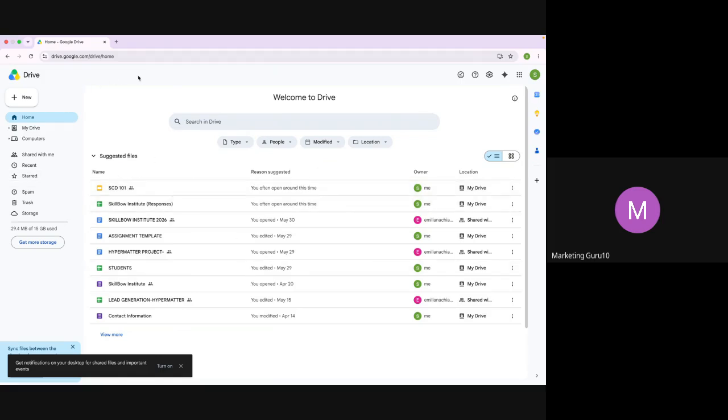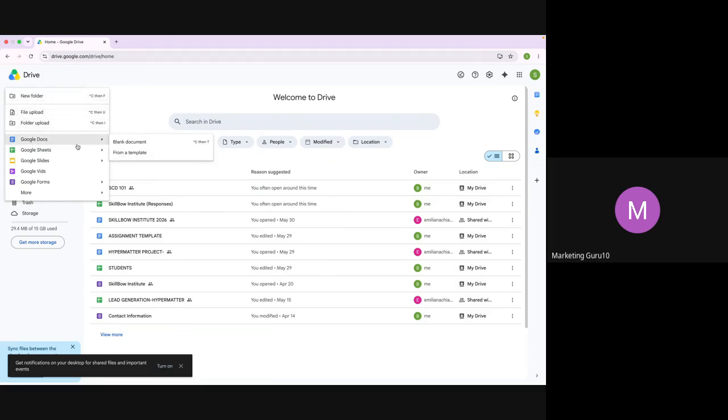Now, to create a doc, because this is how you're going to be writing your assignment going forward. To create a doc, look at this new button here at the top left corner of my screen. I'm going to click on this new button. Now, when I click on this new button, I'm going to see new folder, file upload, folder upload, Google Docs, Google Sheets, Google Slides, Google Vids, Google Forms. Okay, but why we are here today is because of Google Docs.